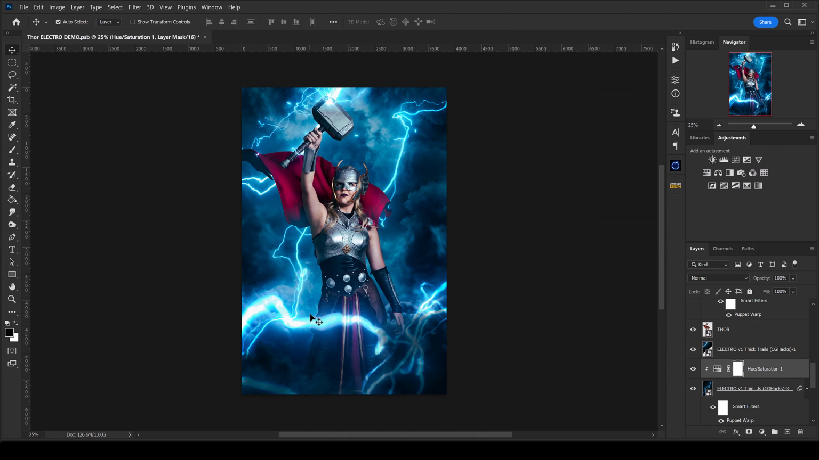Now, one thing to consider when you're using the Electro stock pack is the lighting of your subject. Normally, I would photograph my subject with rim lights and maybe even use some color gels on those rim lights to separate her from the background and already have some blue lighting hitting her from behind. In this particular instance, I did not photograph her with rim lights. So if you're in that same situation, you may want to paint in some light, and I can briefly show you how I would do that.